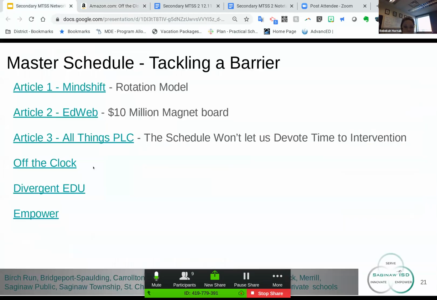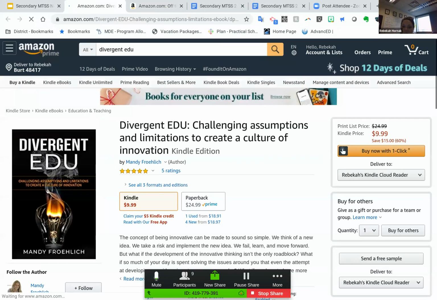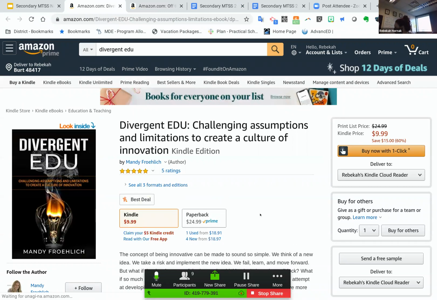Another really good book about kind of thinking outside of the box when we're talking about education is Divergent EDU. This is a relatively new book. I did a book study with the author. She's pretty cool. But it's all about how we harness the power of time and technology to really push our kids to the educational limits in the secondary world. It's very powerful.